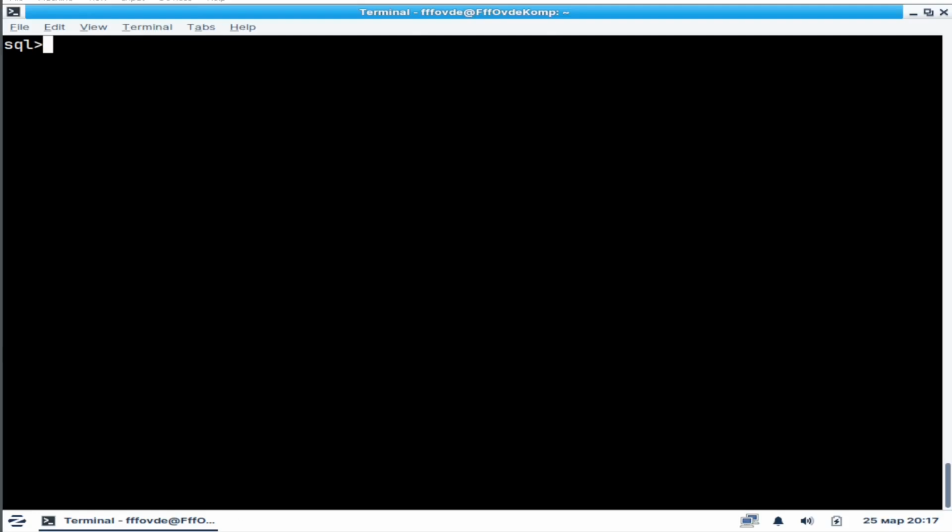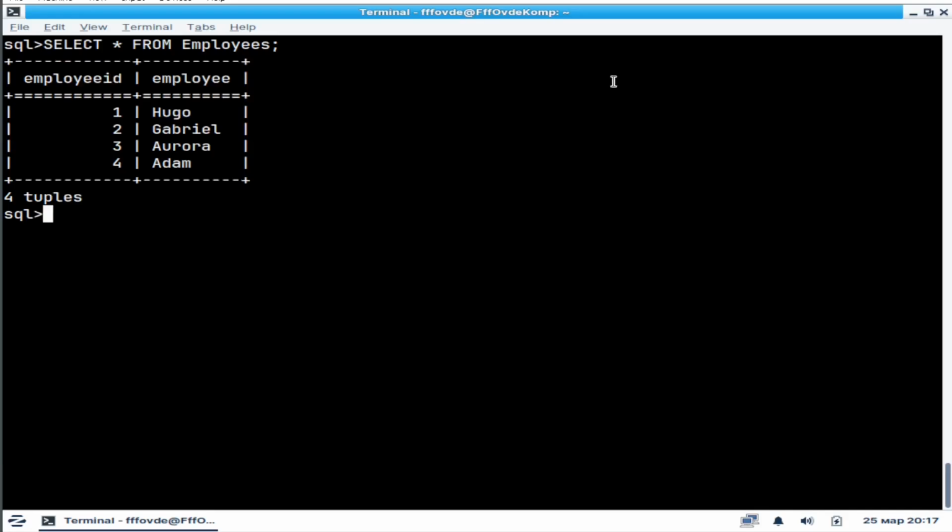And for start, we will use the simplest select statement. And this statement will give us all of the rows and columns from employees table. When we are using star, that means that we want all of the columns, and we didn't express any filter on this table, so we would get all of the rows.